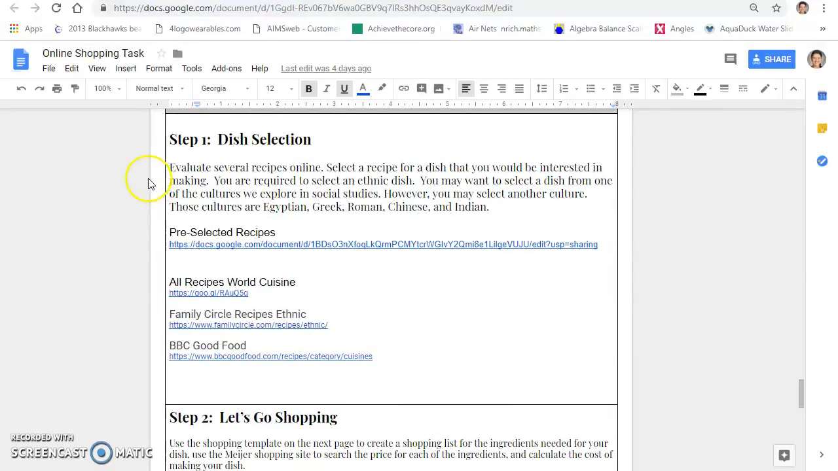You will evaluate several recipes online. Select a recipe for a dish that you would be interested in making. You are required to select an ethnic dish. You may want to select a dish from one of the cultures we explore in social studies. However, you may select another culture. Those cultures are Egyptian, Greek, Roman, Chinese, and Indian. I'm also giving you the option to bring in an ethnic dish recipe from home if you would like.